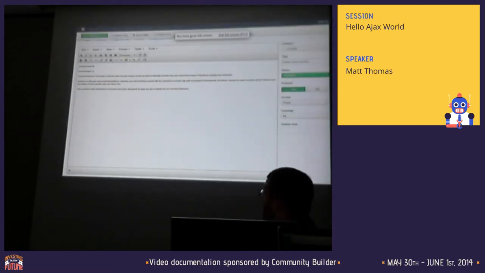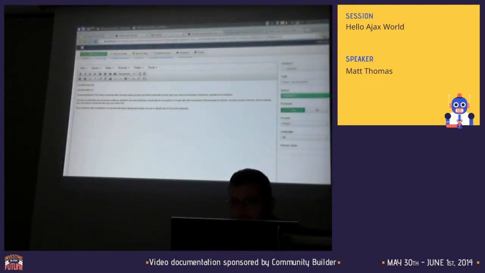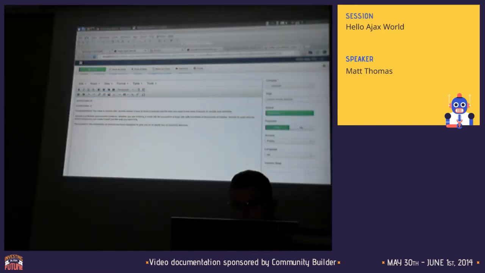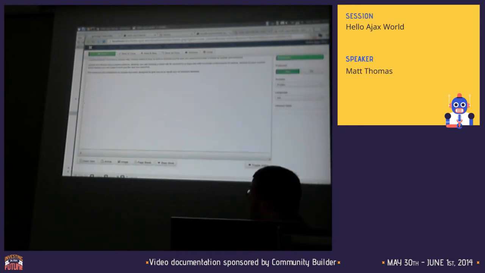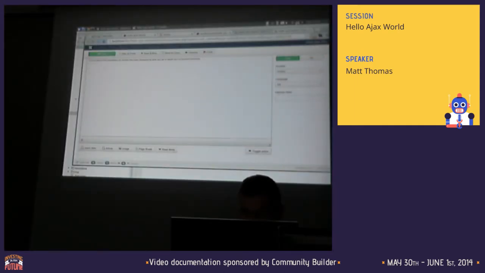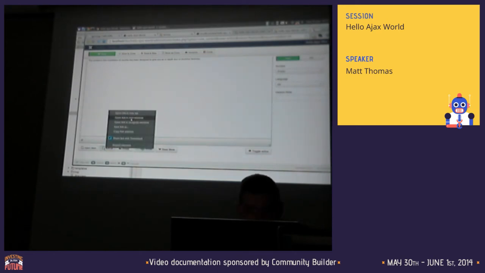Can you make the screen a little bigger? I will do this. There we go. So for example, the Joomla article button, still can't see that. You can see that it's, okay, we'll do this a different way.